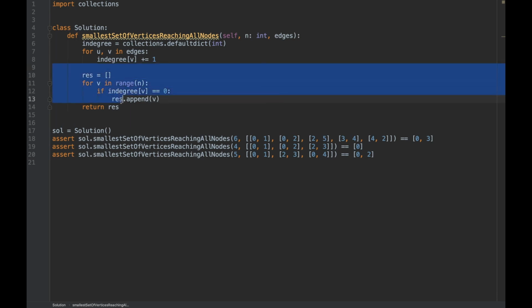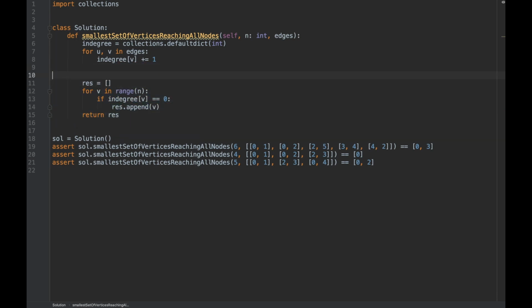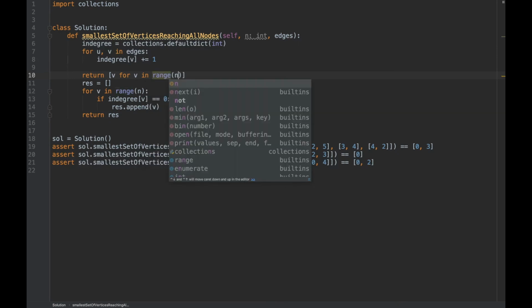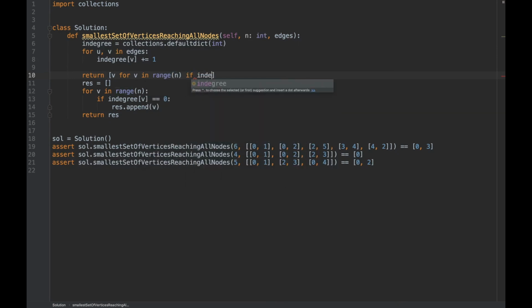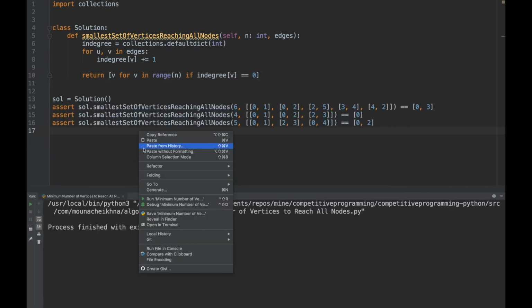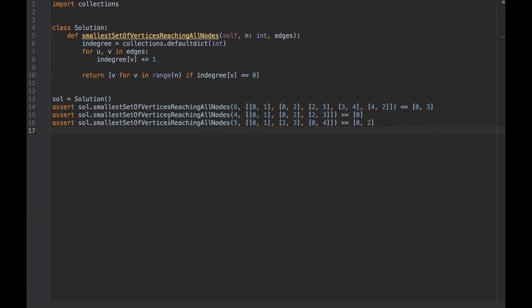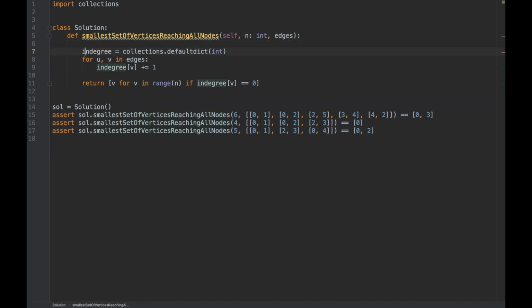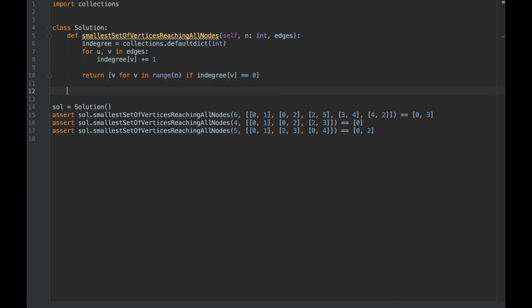Now we can simplify this a little bit. Instead of doing this for loop here, we could just return a list comprehension, and so we could just say v for v in range of n, which is what we are doing below, but we want to return only if the in degree is equal to 0. And we could just get rid of this, and this should still pass fine, and it does. Yeah, so we could also make this even simpler, with a one line solution here in Python. Let me just write it down in a different method here.